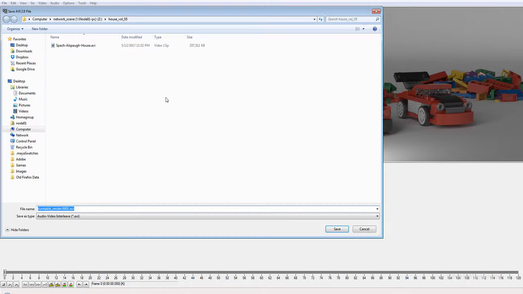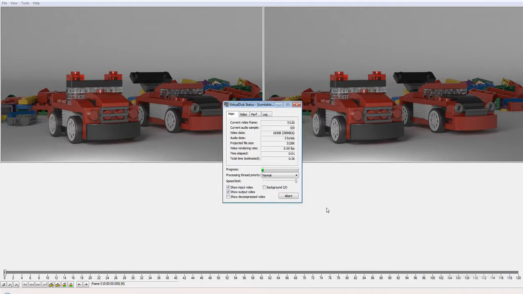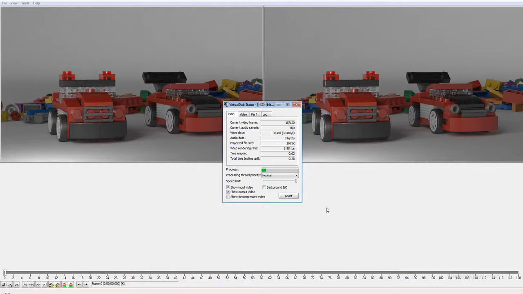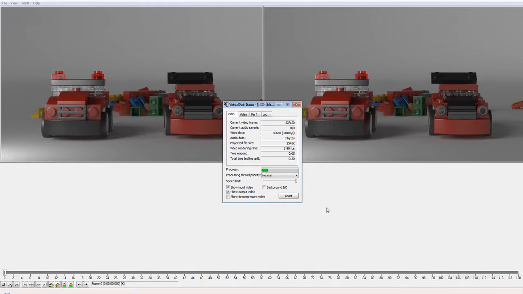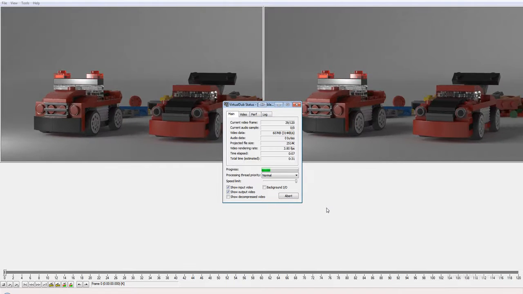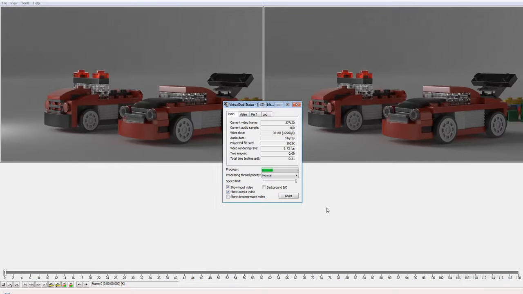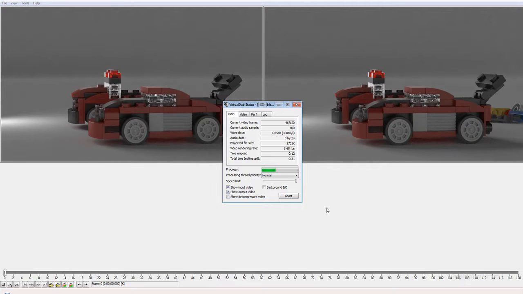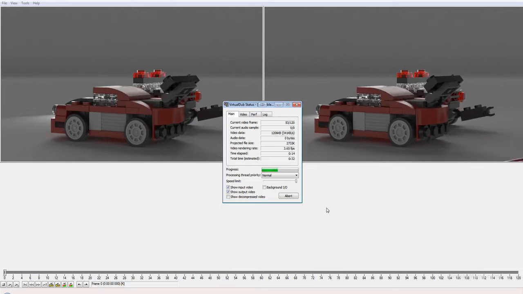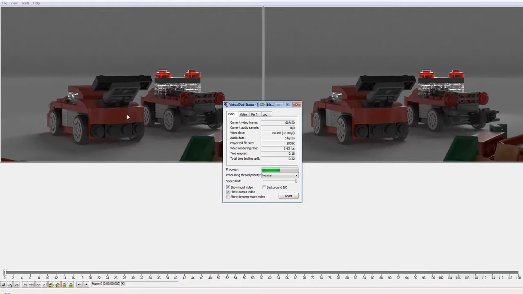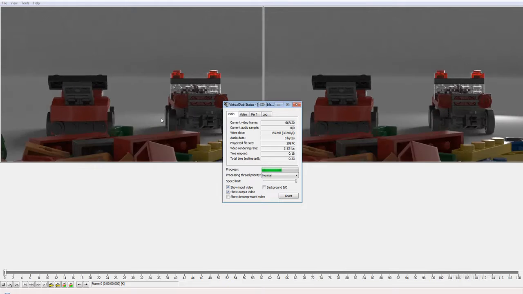Then it's save AVI. We're going to save a Windows Media Video, so WMV, although you can also give that the extension AVI if you want. It really doesn't matter. So we'll just save that. AVI is just a container format for video codec and audio codec, so Windows Media Video codecs will fit into an AVI, as will MP3.